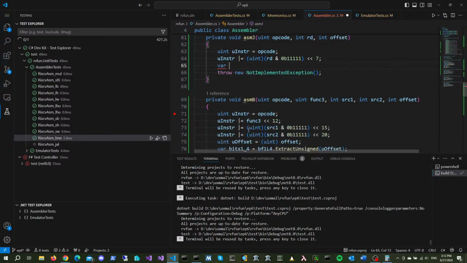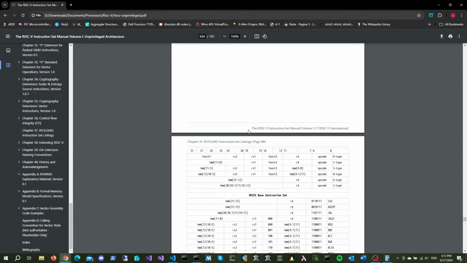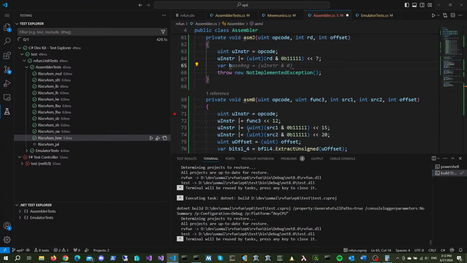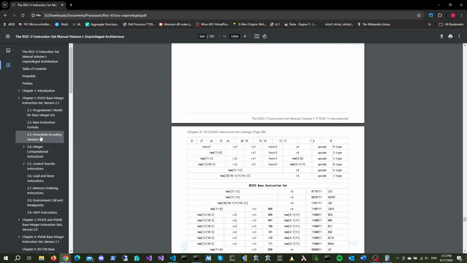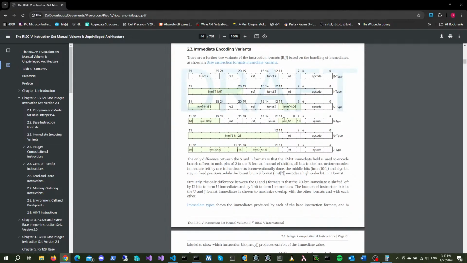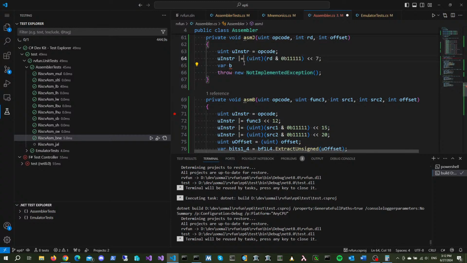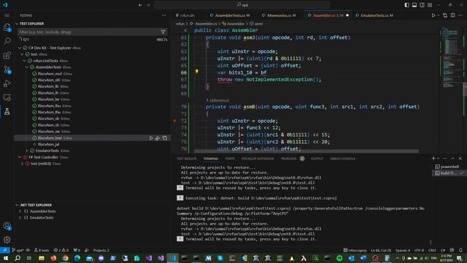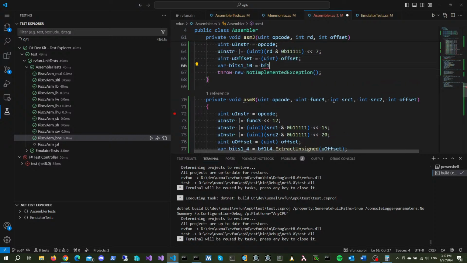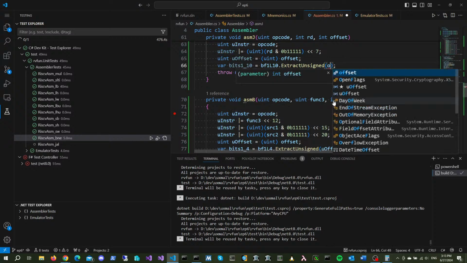So the bottommost bits are 10 through 1 of our offset. Actually, let's go back to the display up here because it's a little easier to read. So we want this field. We're going to encode this field first. So let's read bits 1 through 10. And we'll do the same trick as before. We're going to take the offset, which is a signed number, convert it to an unsigned bit pattern, and then we'll grab that field, extract unsigned from the uoffset.